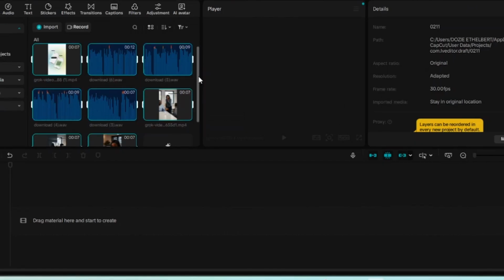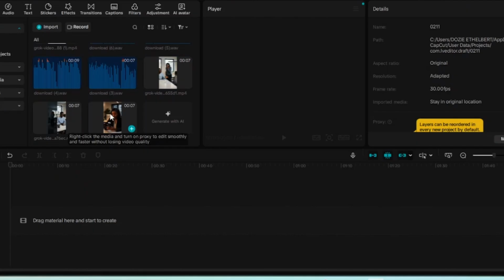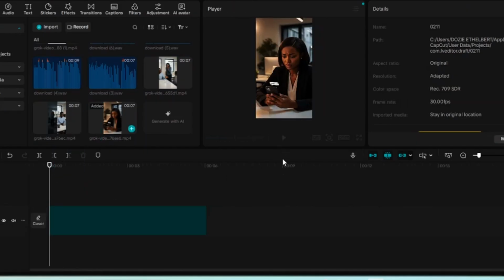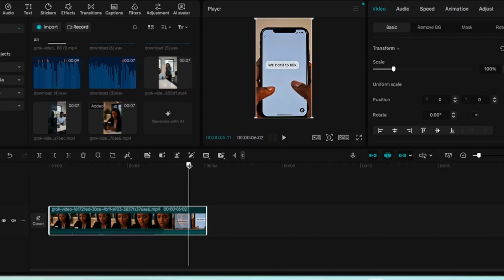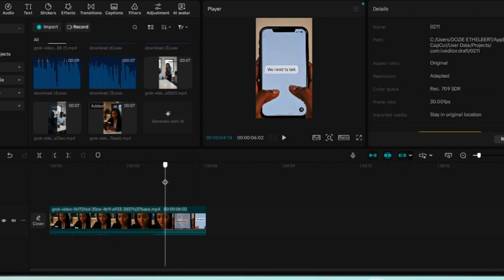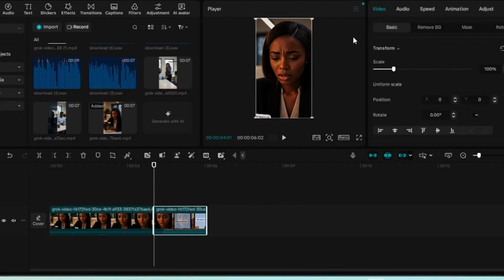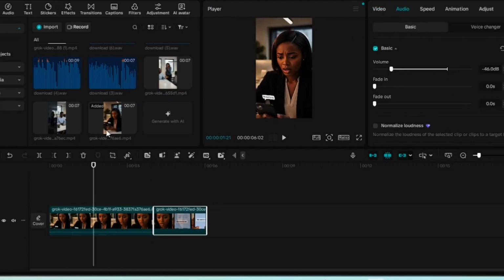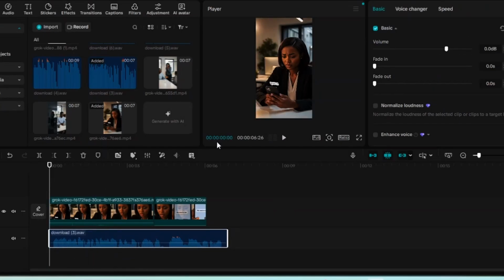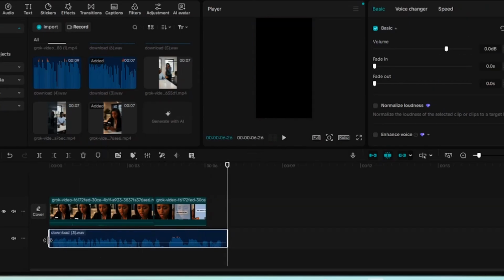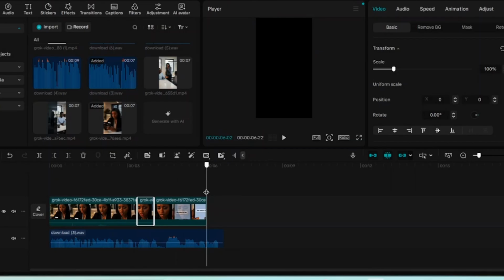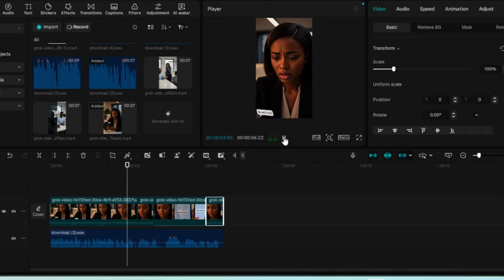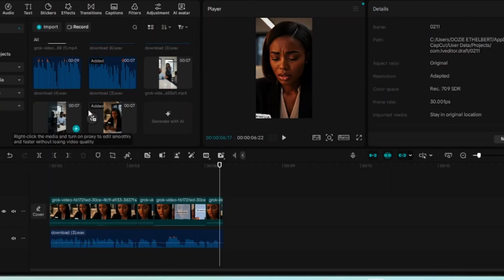Once I import my media files, I drag scene 1 and the voiceover. If you observe, our voice is longer than the actual scene. So what I'm going to do now is to split this scene, copy a portion of the scene and paste it at the end of the whole clip. As you can see now, the scene matches the voice.